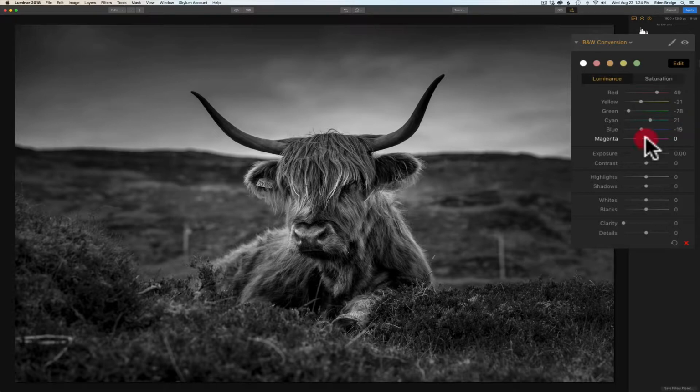And let's see if there's any magentas in our image. Yeah, a little bit right back in here, not that much. So I'm just going to double click on the word magenta, and that'll reset my magenta slider back to the center.